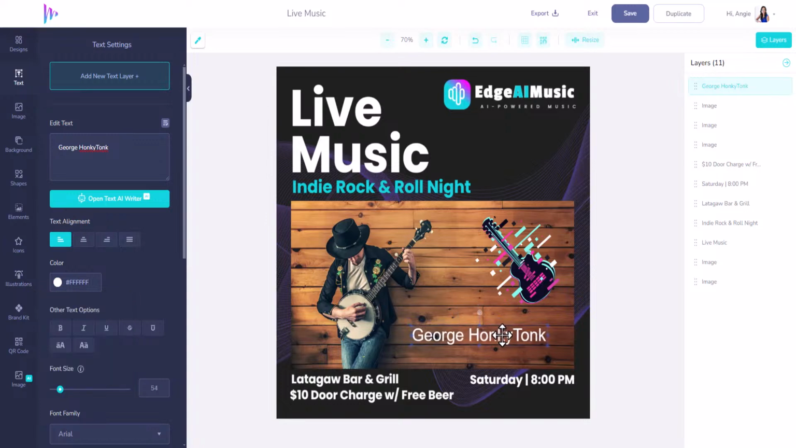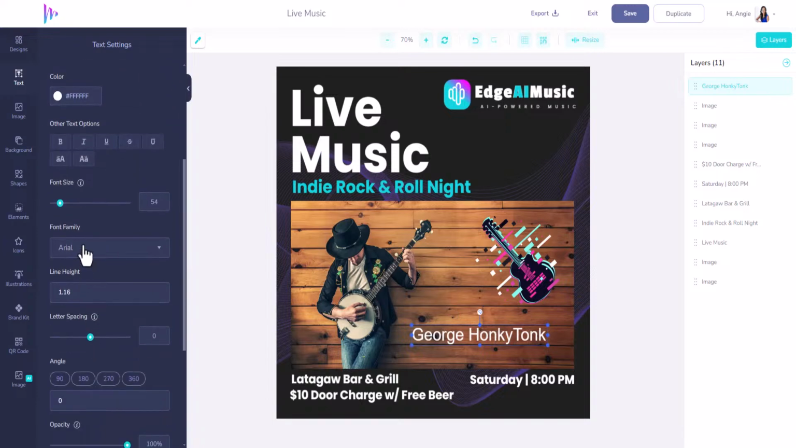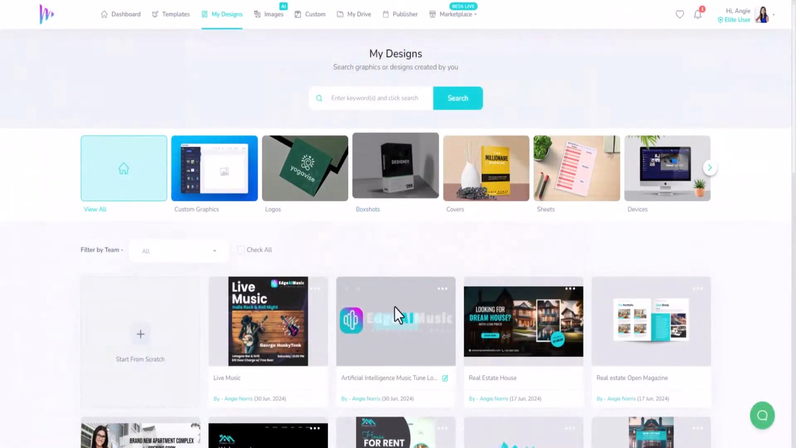So maybe we want to put that there. We can even change the font. So you get the idea, right? You're making everything your own. And that looks great. Let's go ahead and hit save. All right, so now we have two things. Let's keep going. Let's go back to templates.